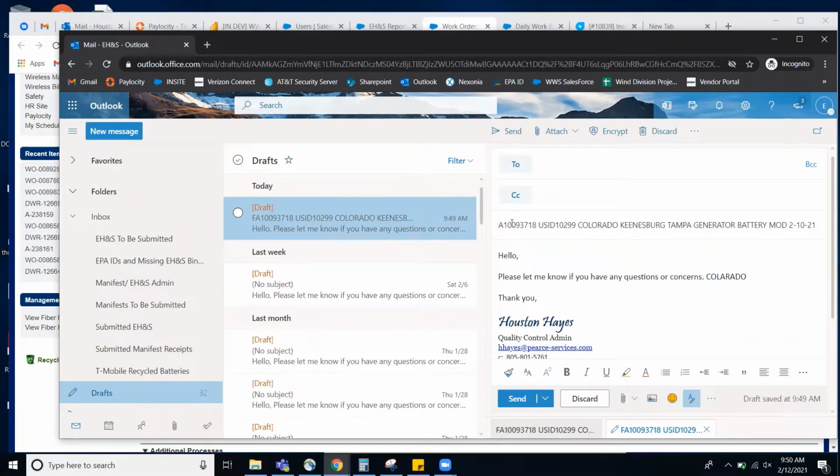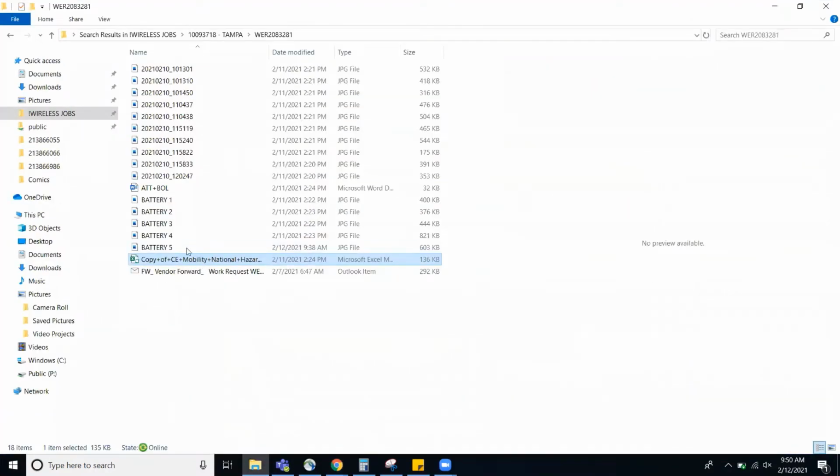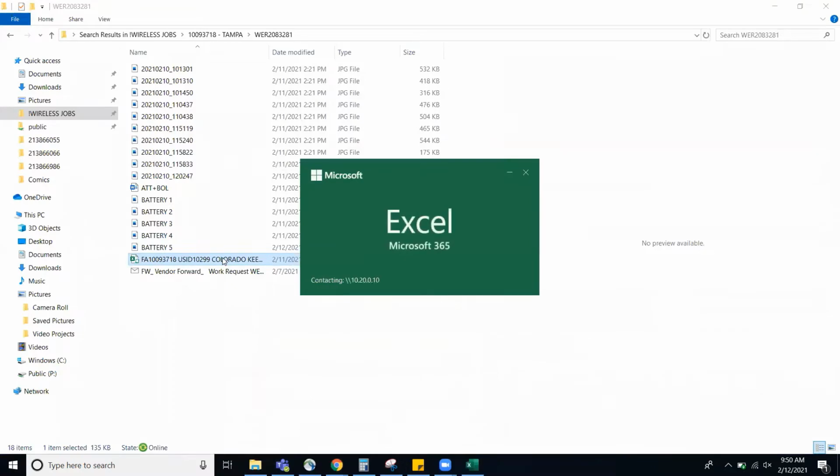Then what I end up doing is I copy this subject line, go over to the job folder, and take this National Hazardous Materials form, which is the one that we're going to be sending out, and rename it the same as the subject line. There's a couple of reasons I do this. First, now I'm good to open up this and review everything.